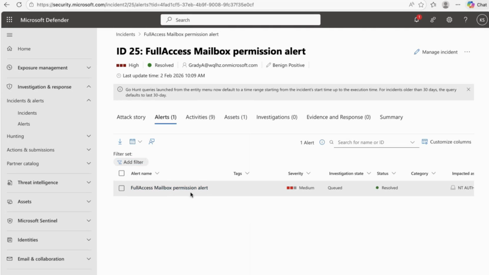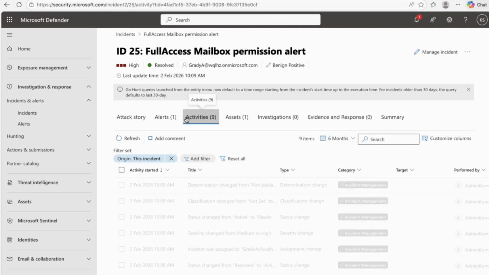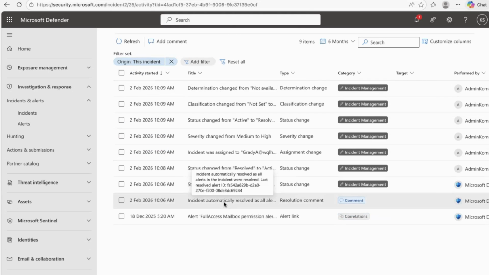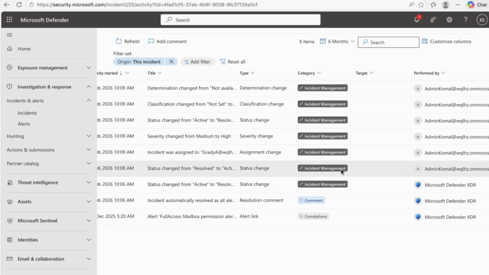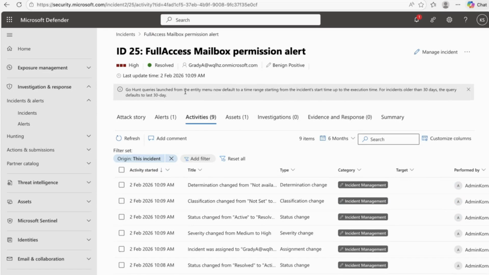And here I have one alert available. And here I can see the status is resolved for this alert. You can go to activity. What are the activities that have happened? So this activity was started from 18 December, and this is what the title was, and this is what the type, that was alert link, category, and where it was performed. And accordingly, all the activities are done.